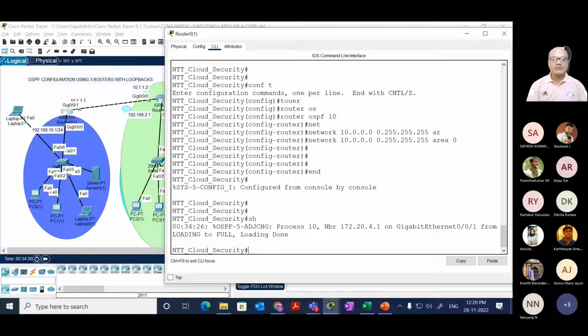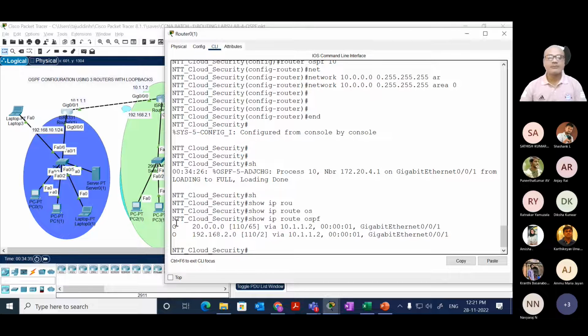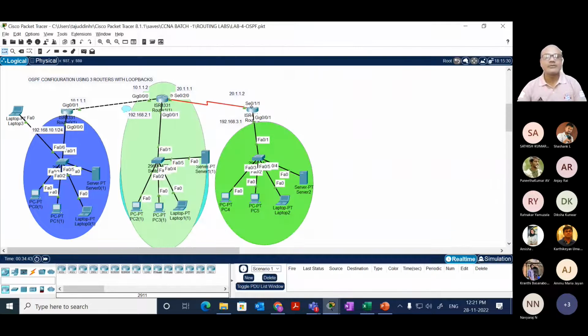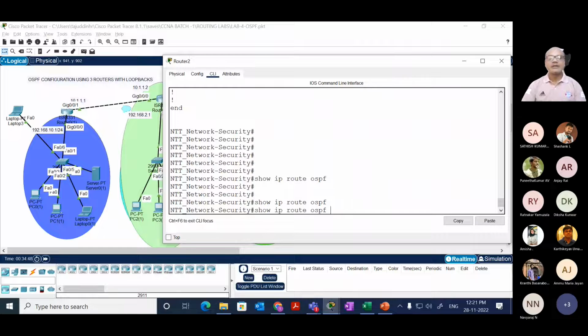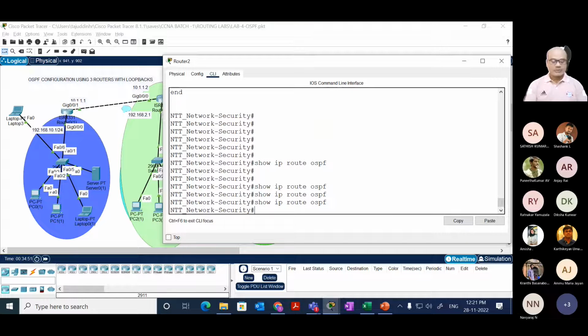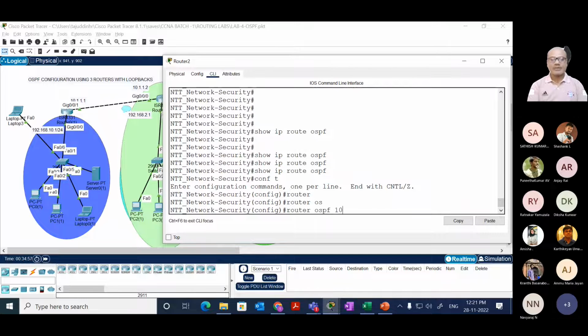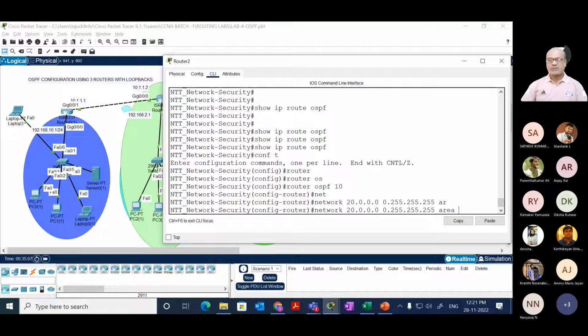Can you see, guys, here? Show IP route OSPF. Are we getting updates now? We are getting 2 networks, right? Now you check this one. This one is not getting any update yet. Show IP route OSPF. So what do we have to do now? Router OSPF 10, network 20.0.0.0, 0.255.255.255, put it in area 0.